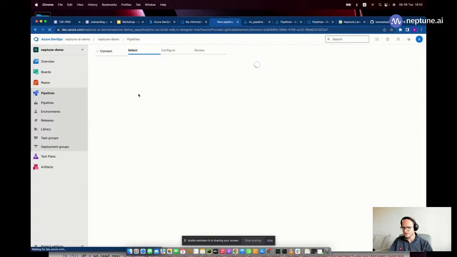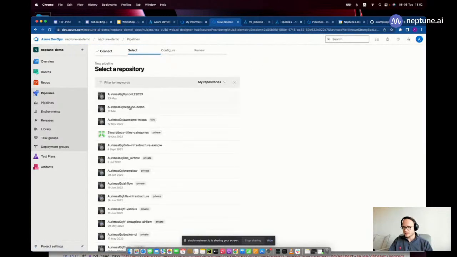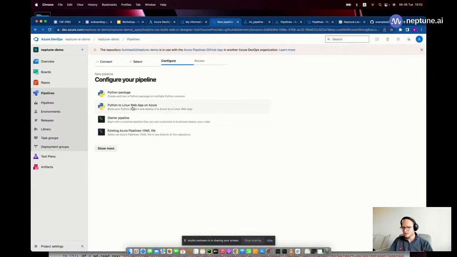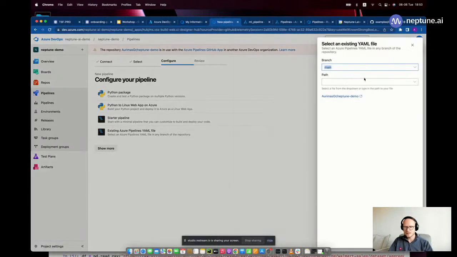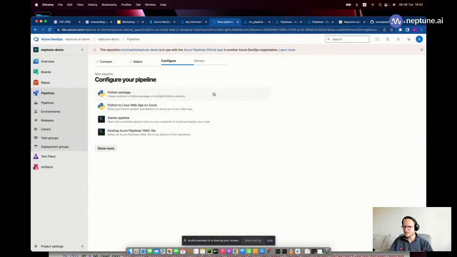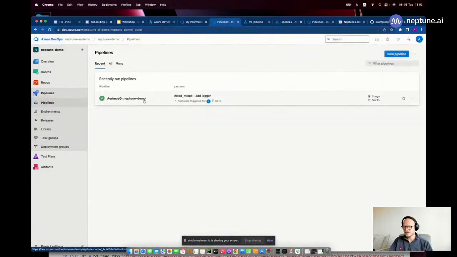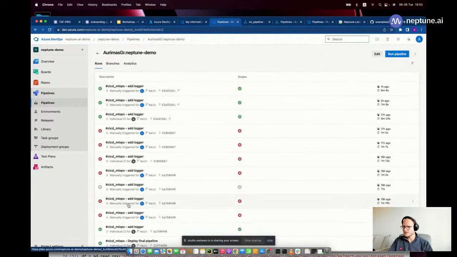So right here you can select the specific repository that you're interested in, and this is Neptune demo. And you can then select the existing Azure Pipelines YAML file in the main branch, and you will be automatically pointed to it. So I have Azure CI, Azure Pipelines. Once I press on it and create the pipeline, you will see something very similar to this. It will be created. It will have no runs yet, but eventually it will.